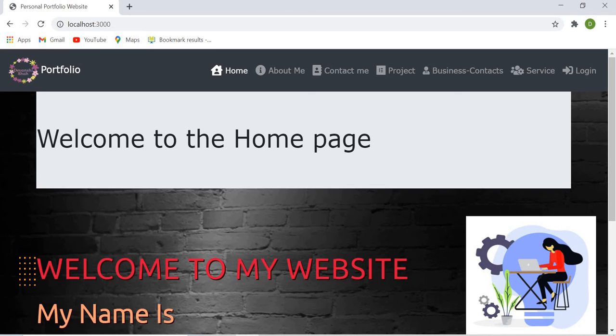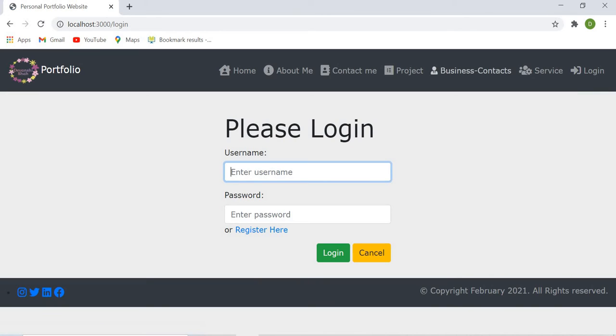Firstly, I will show you the business contact page. This page contains the login of user and password. So firstly, when newly users want to enter into the website and want to fetch the data of the business contact list, then the user needs to log in first on this page. So let's first log in.